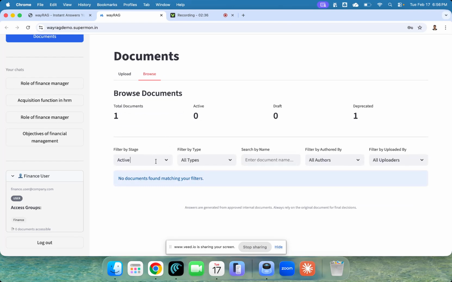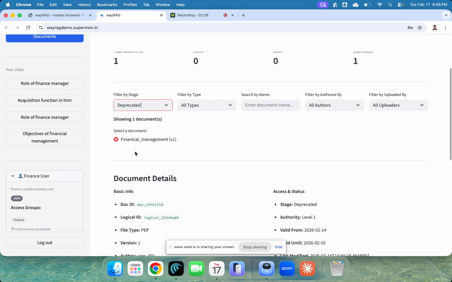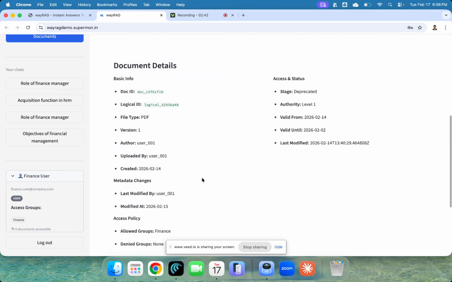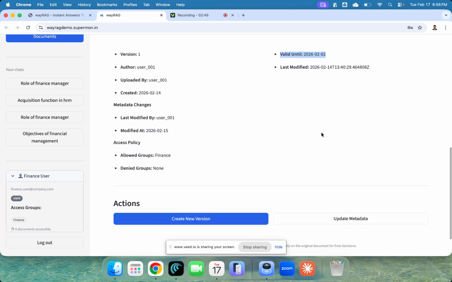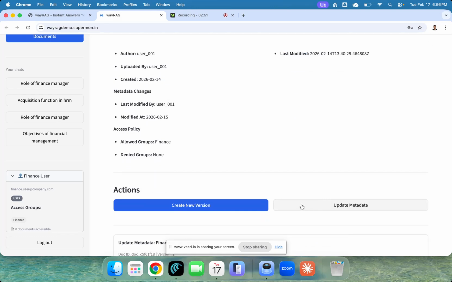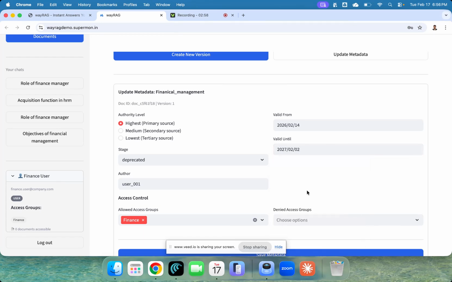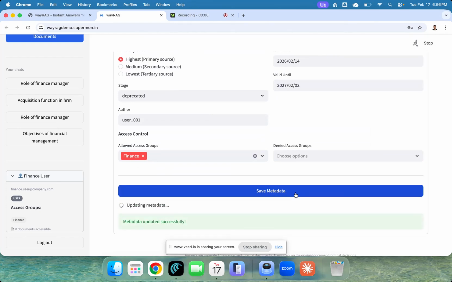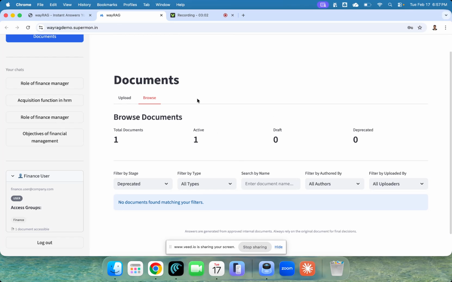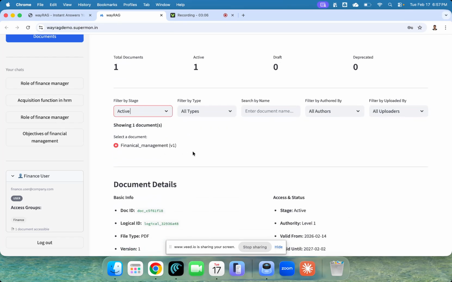But if you see, there are deprecated documents. One of the documents, called financial management, is deprecated. The reason it's not active is that it was only valid till February 2nd. Now, as a user I can update the metadata, and if I change it to make it valid till next year, then this document should automatically get activated for me. So now if I go to active documents, I can see that it is available.